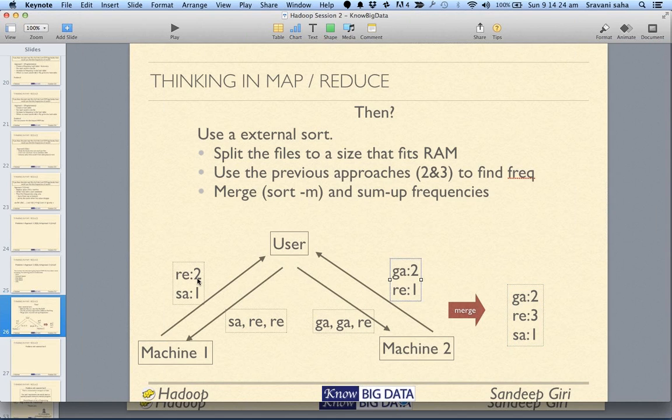Also, to merge sorted data, the Unix command sort gives you the minus m operation to merge already sorted data. You can use that instead of writing your own code.